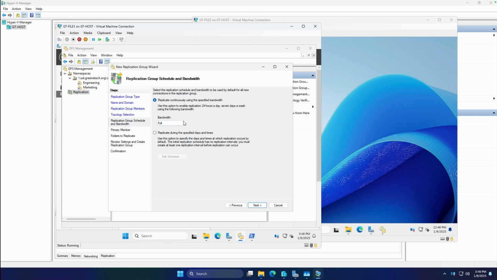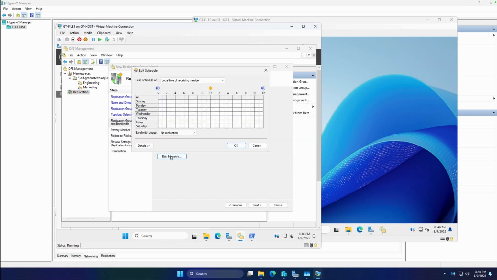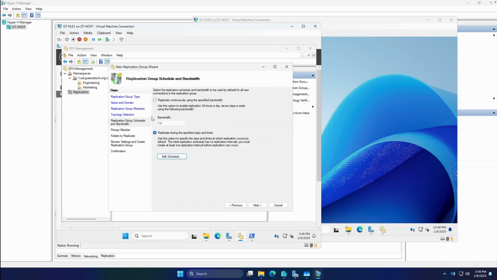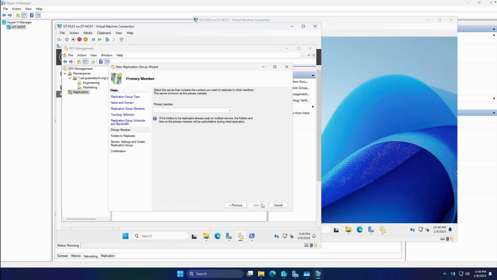This is mainly useful if you want to specify a schedule for replication, like if you wanted to schedule higher bandwidth during after hours, which is very beneficial to do. But for testing purposes, and since this is our lab, we're just going to give it full bandwidth. And primary member, we're going to say GT-file1.